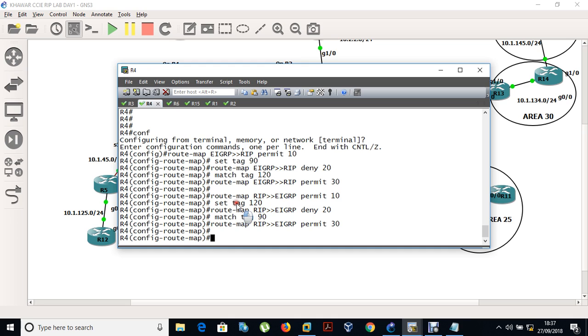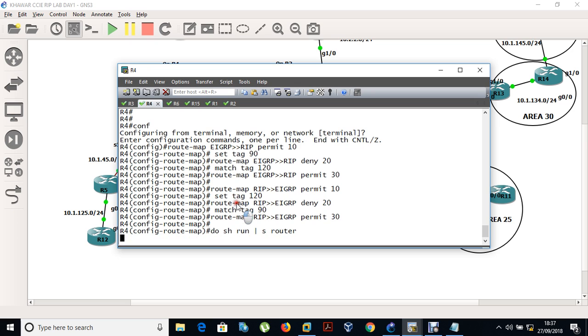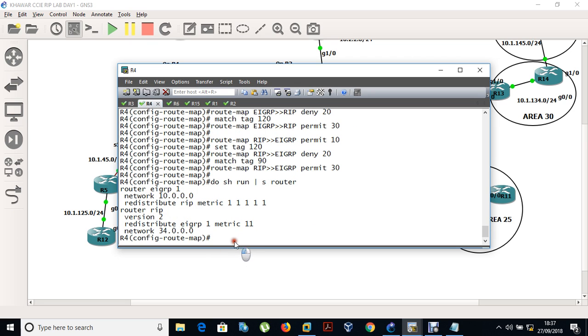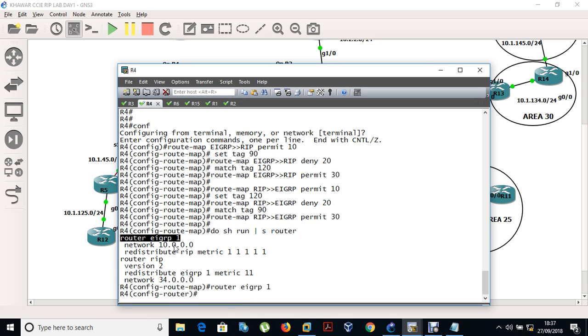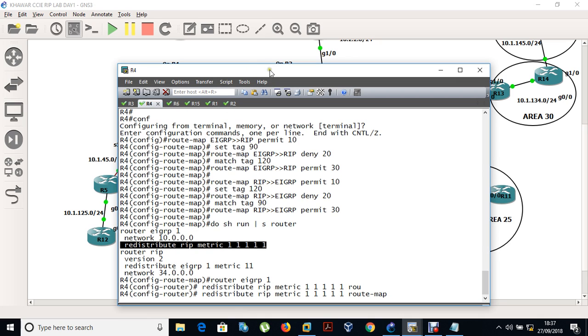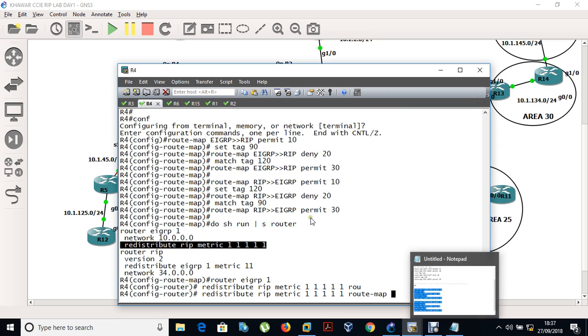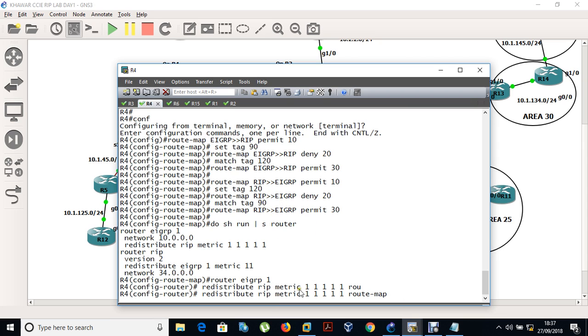Then I will go show run section router, and now I am going to go to EIGRP, and then we take it to redistribute RIB metric, and then we say route map, and the route map will be exactly as I said, exactly the opposite. So now we are redistributing RIB, but what you are taking is EIGRP to RIB, because EIGRP to RIB, what is it doing? It is denying a tag to 120.